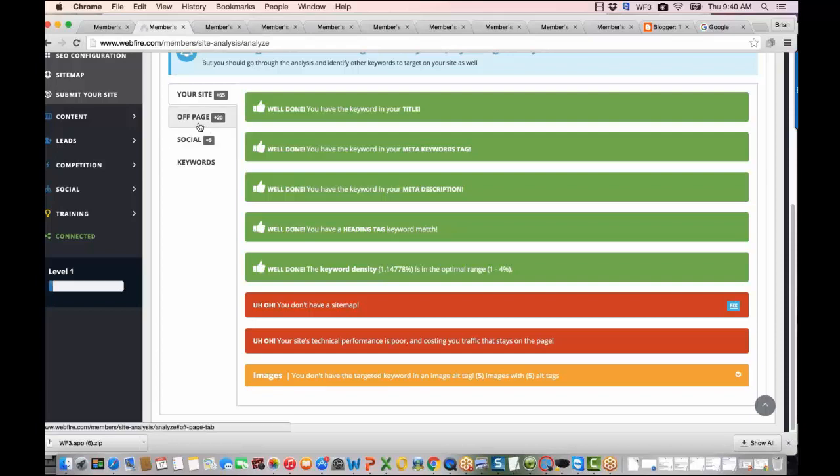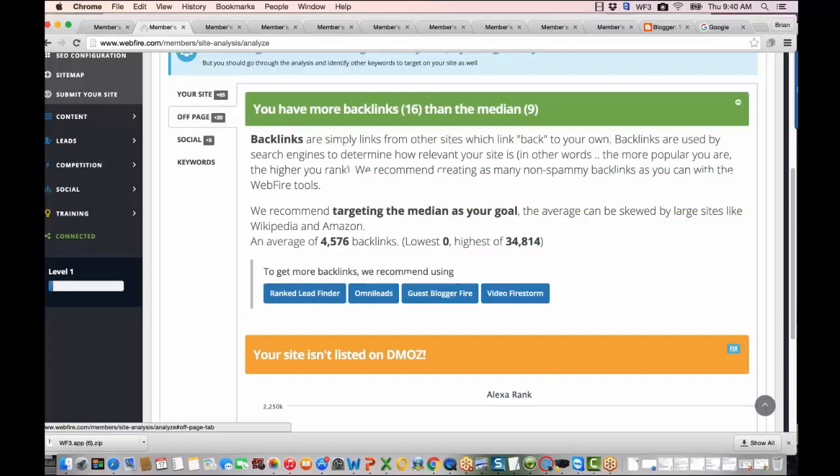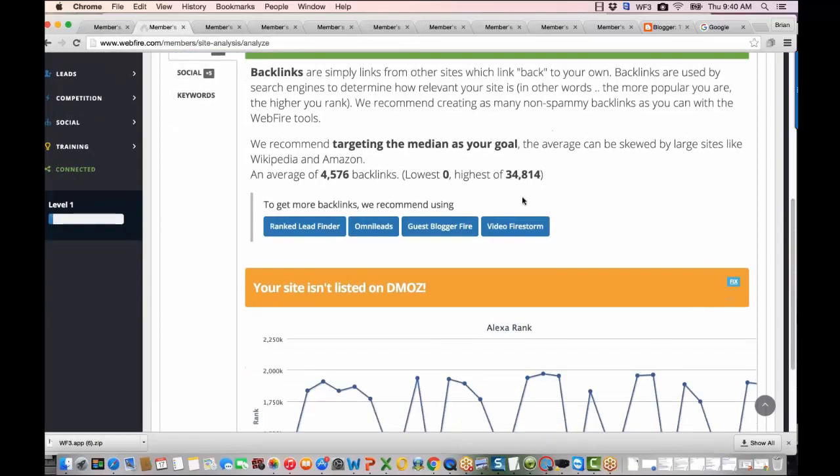And then we can click on the off page right here, and this talks about backlinks and the competition. The highest amount of backlinks is about 35,000. The lowest is 0. So obviously, the more we have, the better. And it says there's a handful of tools built into WebFire that you can use to get more backlinks and more traffic. So you can go right to them right here, or on the left side too.